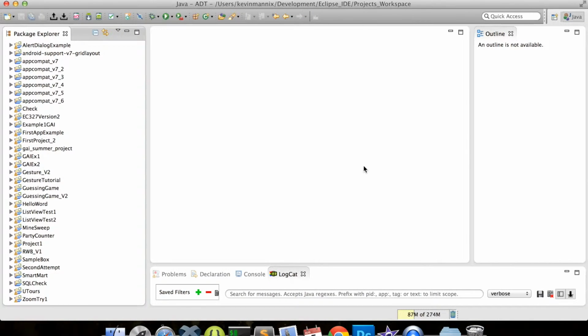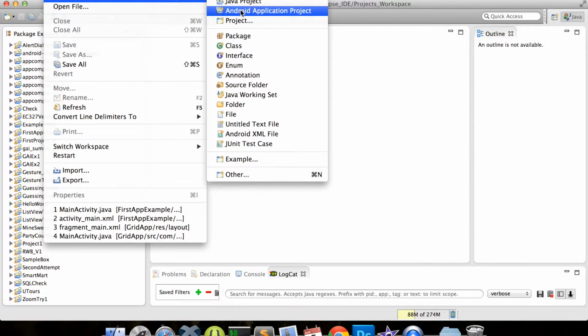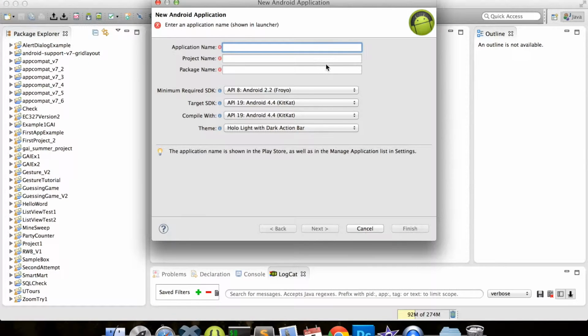Let's create a new project to get used to how Android projects are structured and how the code generally looks. If we go to File, New, Android Application Project, we can begin to create our new project. Let's call our application First App. The application name is what will appear when the app is an icon on the phone's dashboard screen.